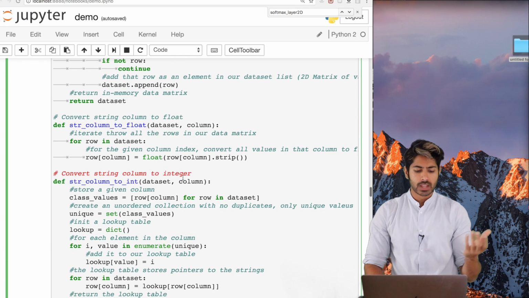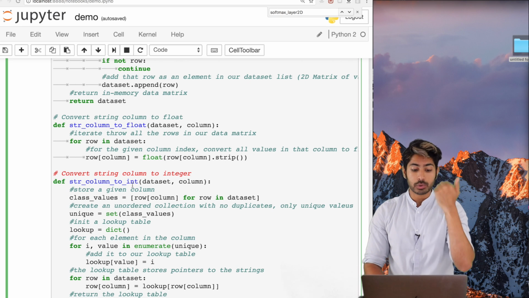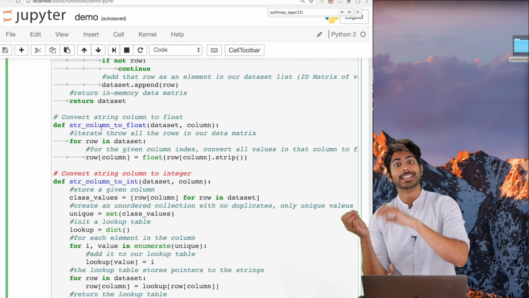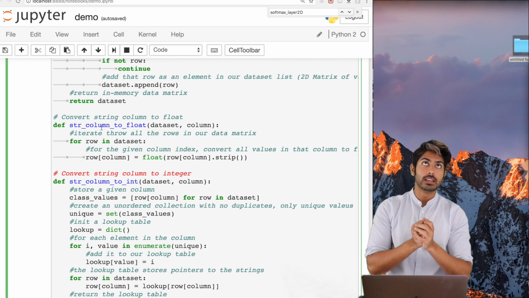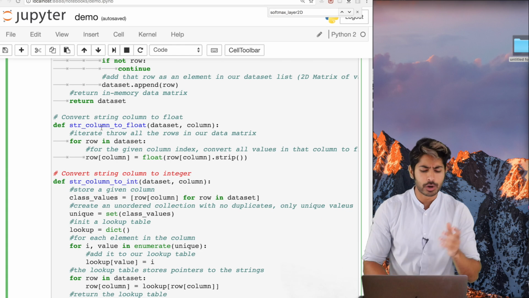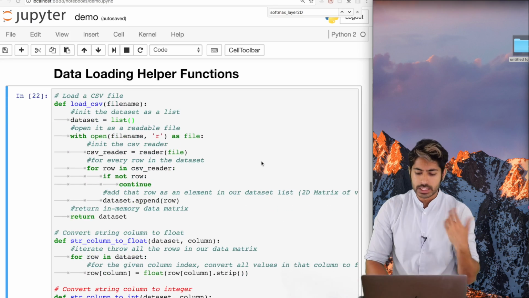What else do we have here? We have 2 more helper functions, one to convert a column to an int, one to convert a string to an int, and one to convert an int to a string. That's if we have string values, but in this case we don't. We have numerical values, so we don't need this. Okay, so let's go into this order that I was talking about, the order of algorithms.